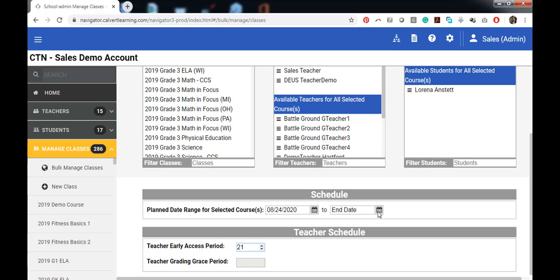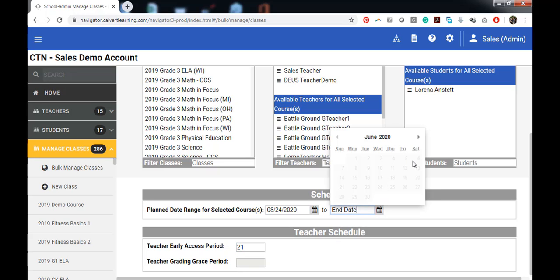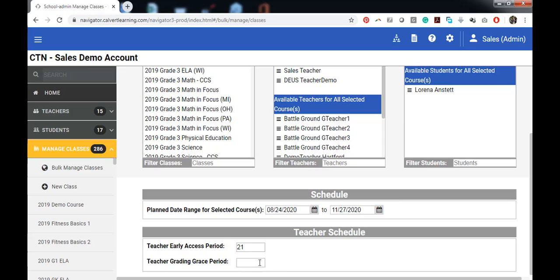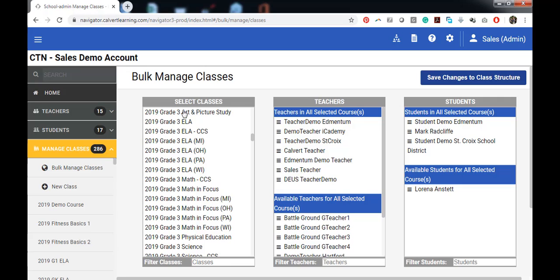And then you can also do the same for the end date here. When you set the end date, you can give your teachers extra time to grade student work. This means that even though the students won't have access to the courses, your teachers can still go in and grade any assignments that are outstanding. Anytime you make any changes on this Bulk Manage Classes page, you will want to make sure that you save the changes.